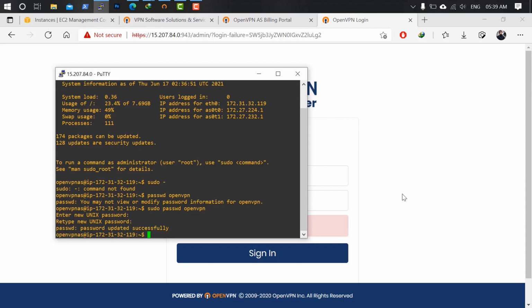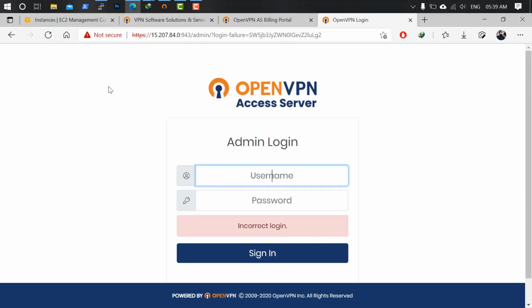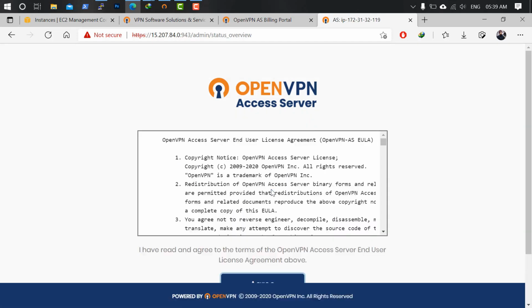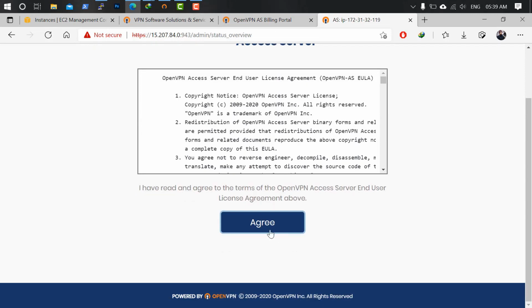Okay, so hopefully it will accept now. OpenVPN and your admin password. Thank God, it's worked fine. Now press agree.